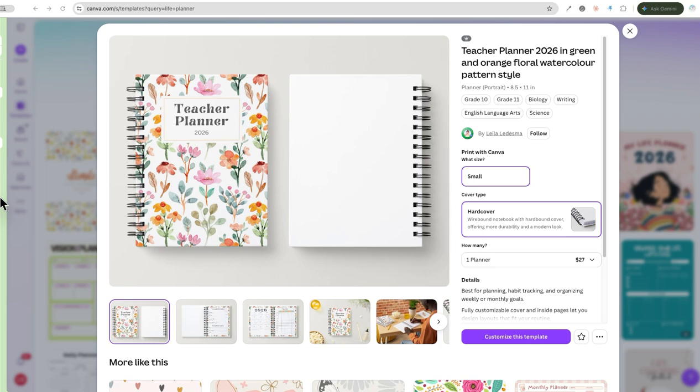Okay, so I didn't like the search terms that ChatGPT gave. After trying them out, I ended up just typing in life planner, but I came across this pretty teacher planner.